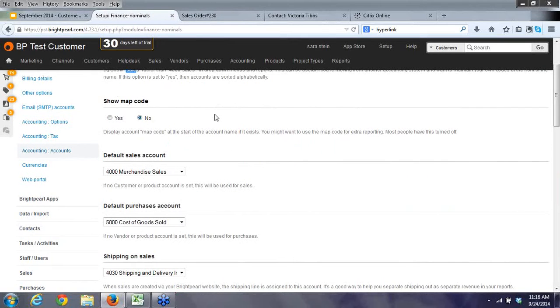The next item is show map code. That is if you have a custom chart of accounts and you have mapped your chart of accounts to our default chart of accounts in Brightpearl, you can choose to show those codes on reports and lists if you click yes.